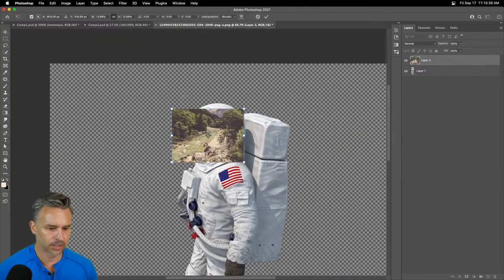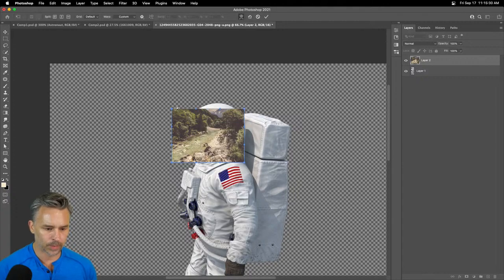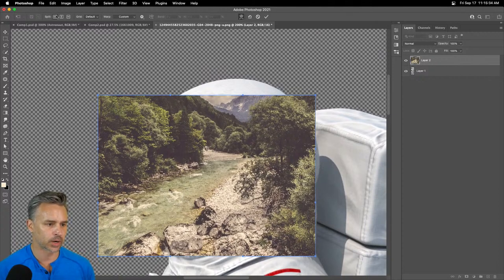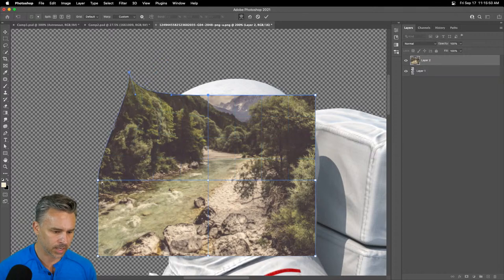Drop this in here. From here, we want to warp it. So we could take these warp points. We could also add additional points because right up here, yeah, I want to probably split it horizontally. Let's do that. Probably vertically too. Sure, why not? So when I kind of wrap this around his head.